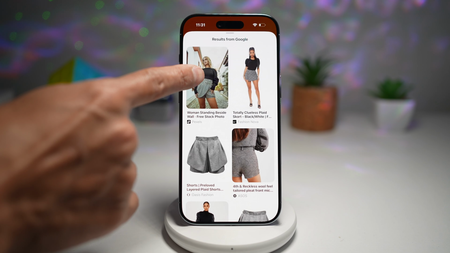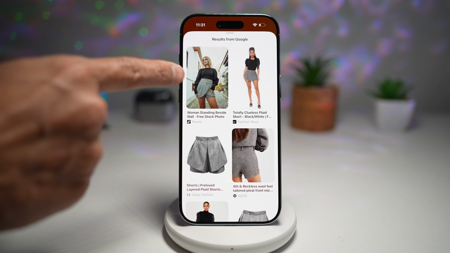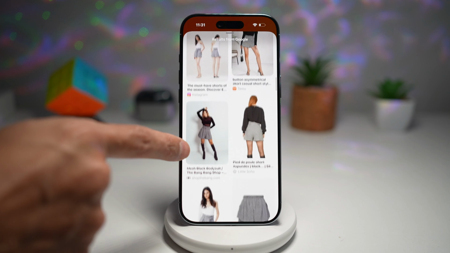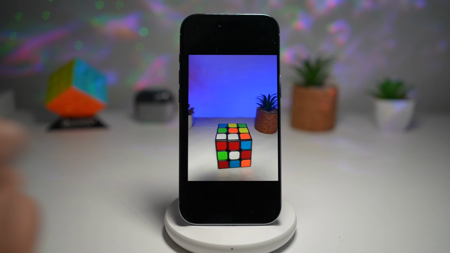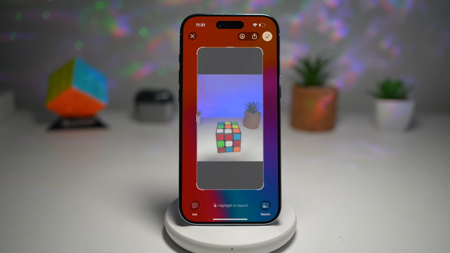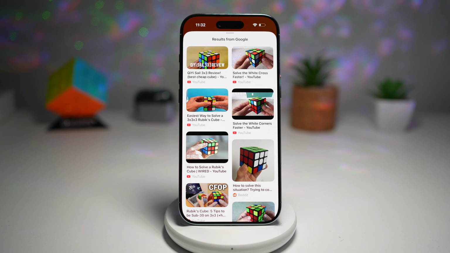However, if you're interested in maybe the skirt or maybe the top she's wearing, you can go ahead and see all these different types of searches which Google has brought up, and you can go ahead and buy any of them you like. Let's go ahead and do another one. So let's say, for example, this one here, take a screenshot. I'm interested in this Rubik's Cube. Go ahead and swipe up, and I'll see all these different Rubik's Cubes. So this saves you a ton of time by eliminating endless scrolling on Google. So this is great for shoppers who like to shop on their iPhone.